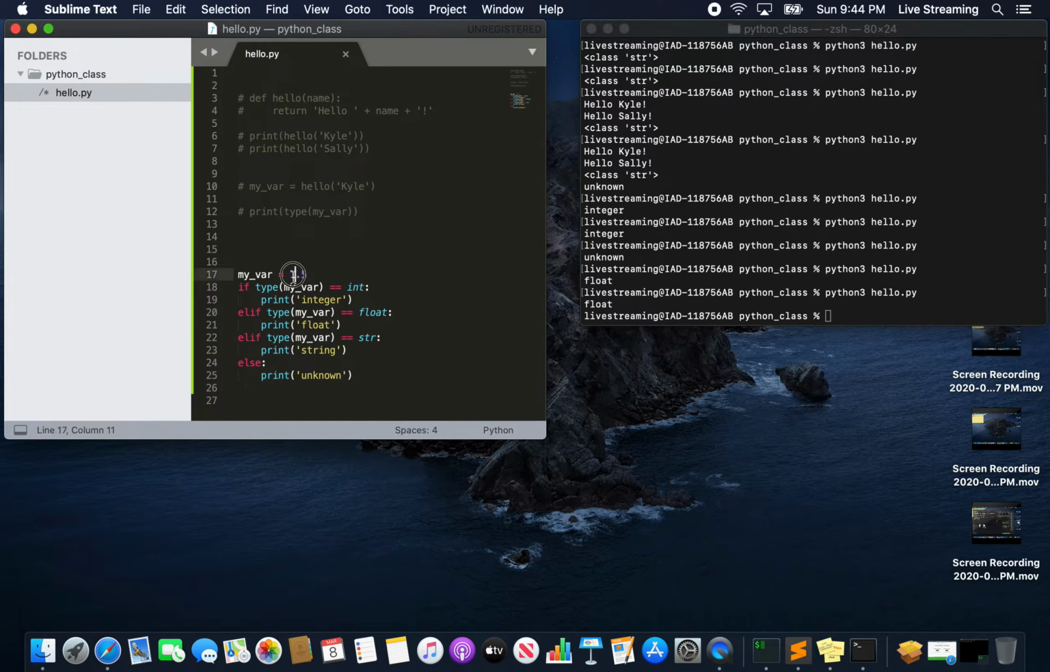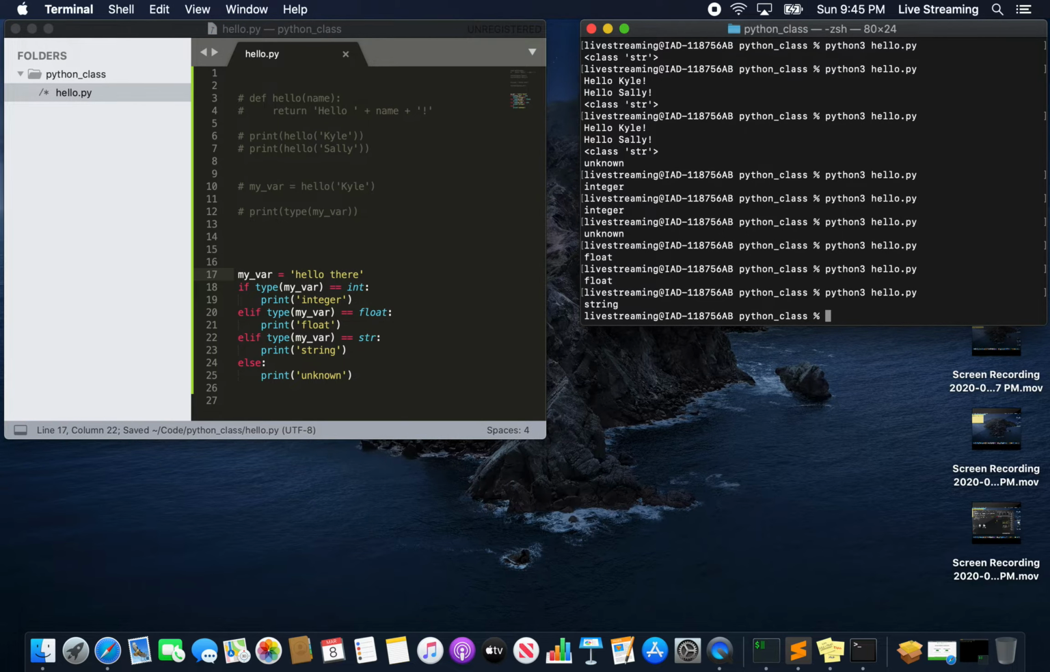It is not a string currently, so I need to make it a string. Hello there. So that's going to be a string. Okay, so it says string now. One thing you can do is, basically, what do they call this?